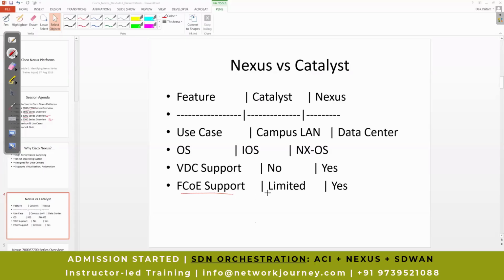But why have you marked it as limited for the Catalyst? Yes, for these campus LAN switches there is very little hardware which could do that, so that is why it says limited. But in the data center, on the Nexus switches, it is available on all the versions and all the hardware.